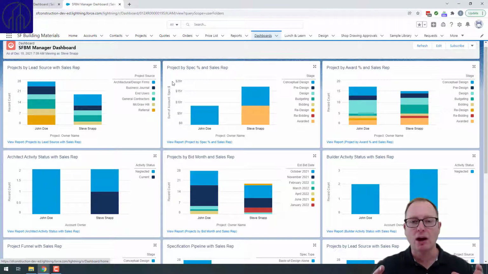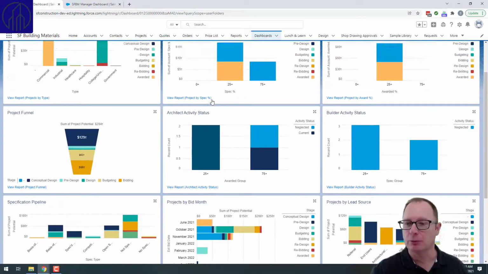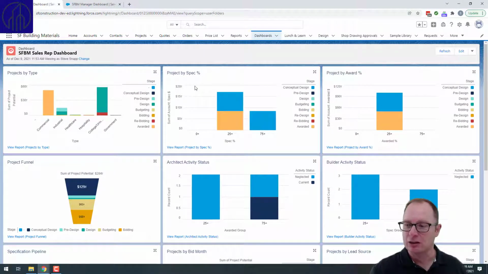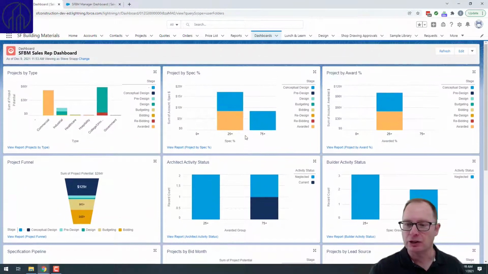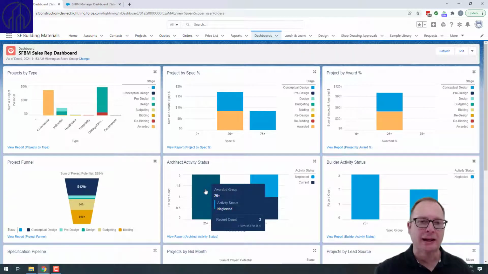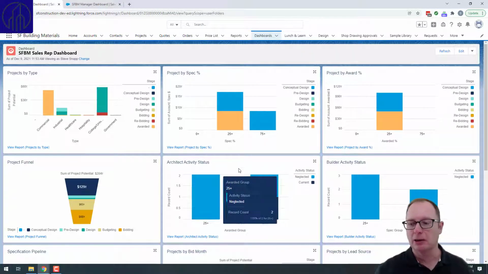Well, then I want to be able to see across my reps which reps are neglecting those architects as an example. So if I go back to the rep view, for example, you can see here that we've got this idea that we call specification percentage. And if I scroll down further, I can show how many architects that are in that 75% category are receiving frequent contact. That's what this chart's showing. And again, I have another video where we go into more detail about that.